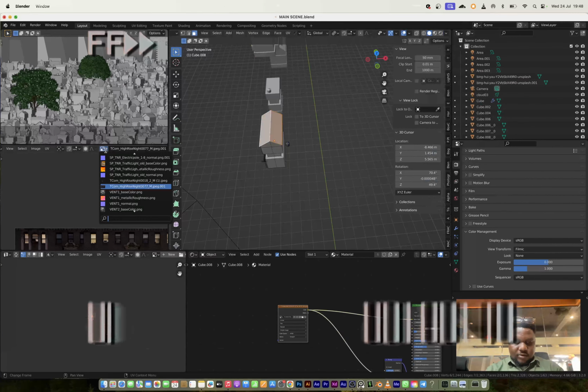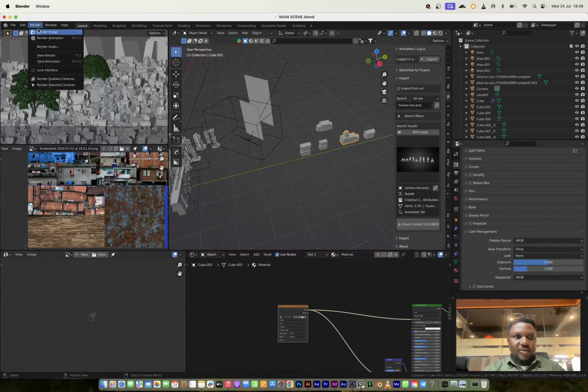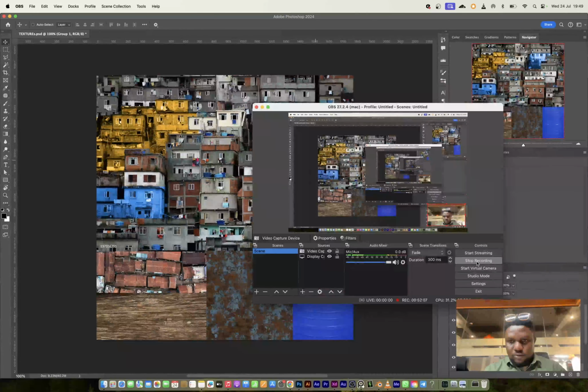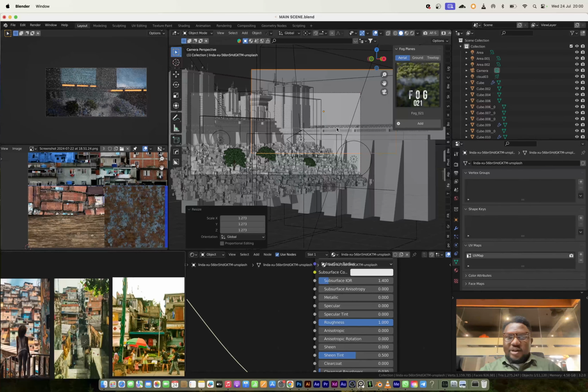All right, let's just run a quick render and see what that looks like. I think the color of that sky, I'm probably going to fix it in post because I'm really not getting it right now. So I'm going to run a render, take it over to Photoshop, and I'll catch you guys there.